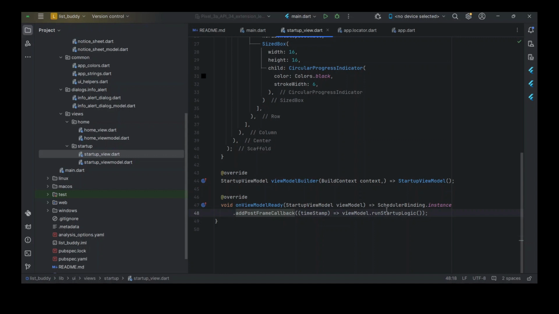Here we are using SchedulerBinding.instance.addPostFrameCallback. This schedules a function to run after the current widget frame has been rendered on screen. Here our goal is to run initialization logic once the UI is stable. In simple words, when the view model is ready, wait until the current UI frame is done rendering, then run my startup logic from the view model.